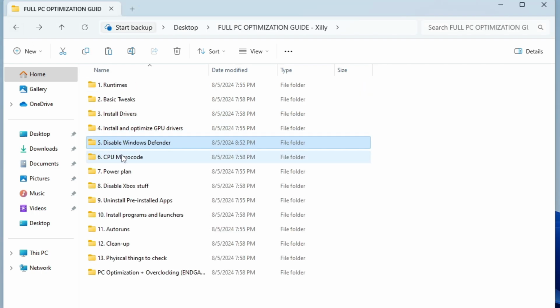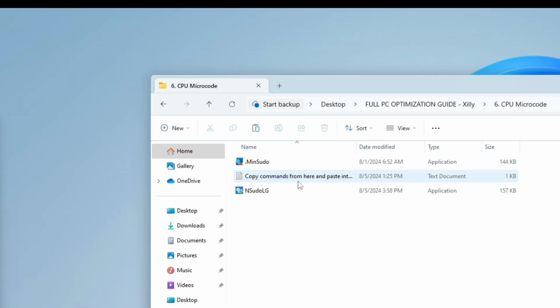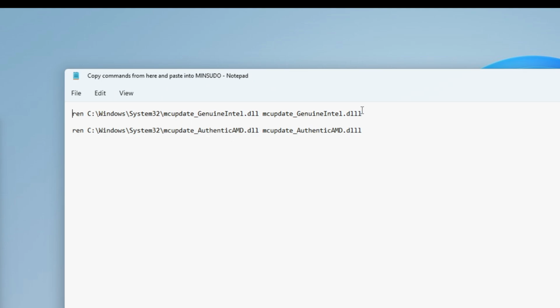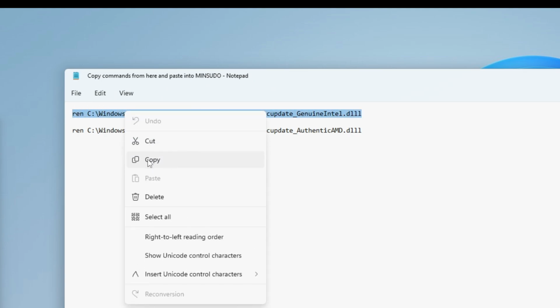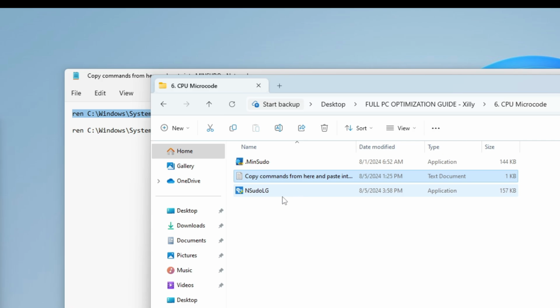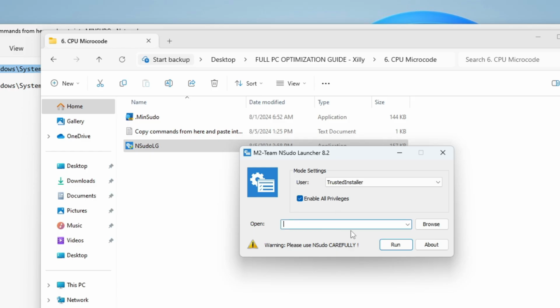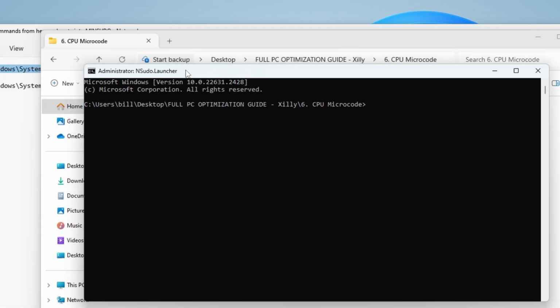Go back, go to CPU microcode. Now this is really important. You're going to double click on the txt file. You're going to copy this first command right here, right click, copy, go back to the folder, double click sudo LG, click enable all privileges. You're going to type CMD in this address bar, just press run, and then you're just going to right click on your mouse and press enter.